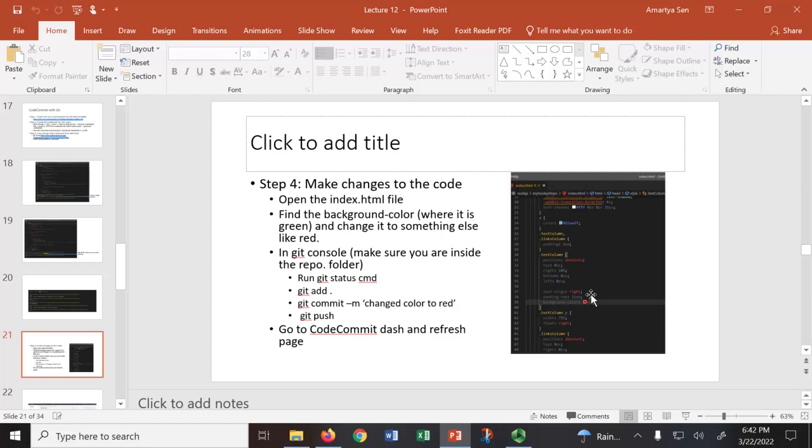You don't have to worry about putting red. I did it red. You can give whatever color you want. Just make that change. Save it. Okay? Once you save it, then do the git process. That is git add dot, git commit, give it a message, and then git push. Those are the 3 commands that you need to run once you edit and change. This should directly push the code to CodeCommit.